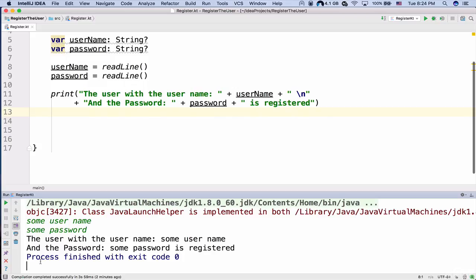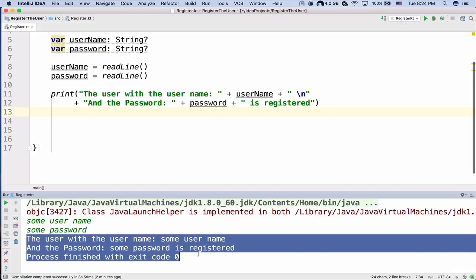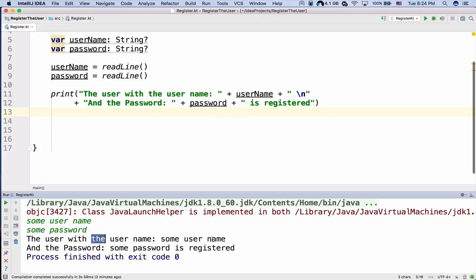Now this message is outputted to the console. The user with the username some username and the password some password is registered.